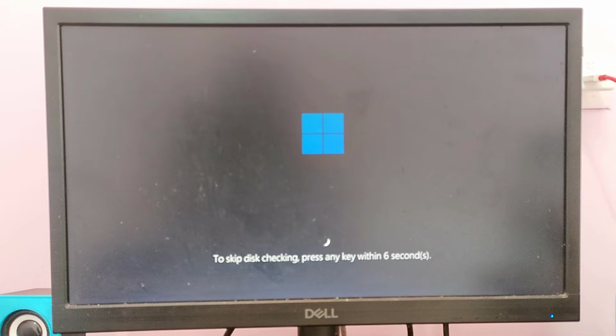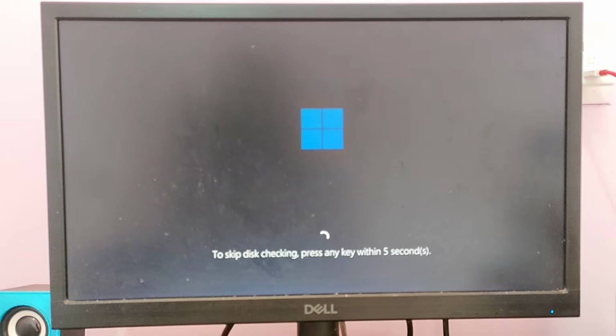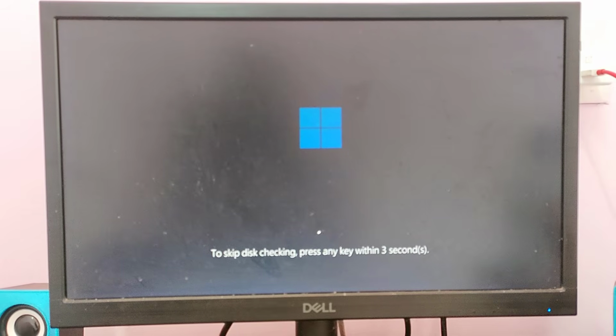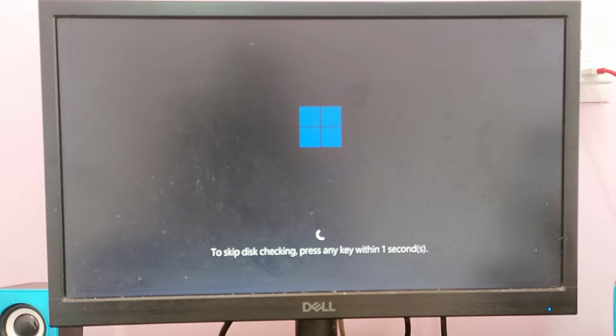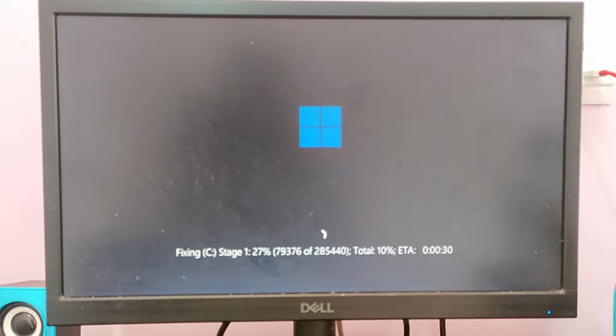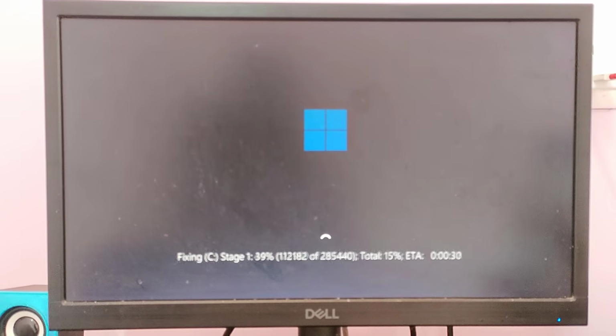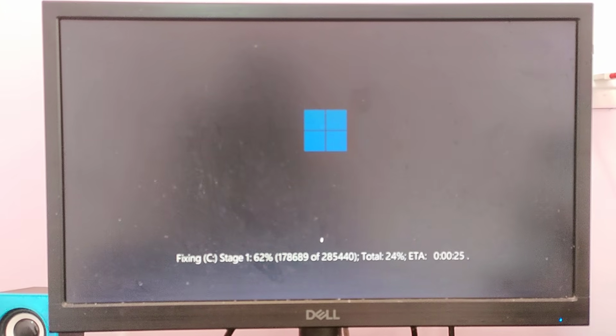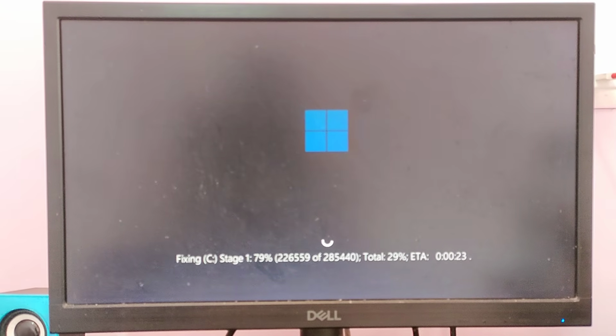To skip the disk check, press any key within 5 seconds. Don't press any keys on the keyboard. The process will be started. Wait for it. This process will take some time to finish, 5 to 10 minutes. Wait until it is done.